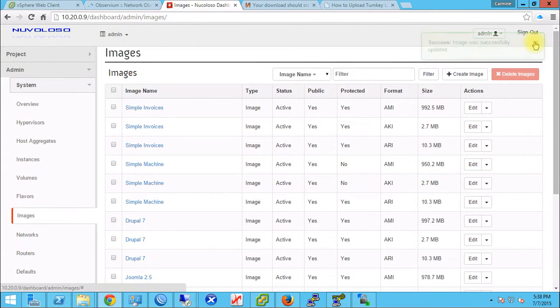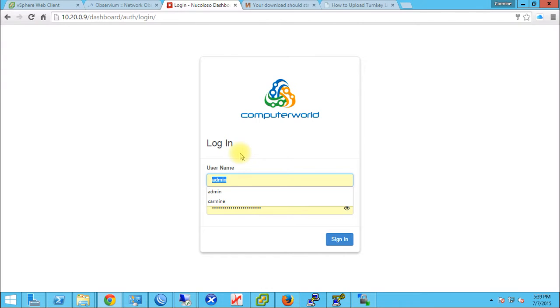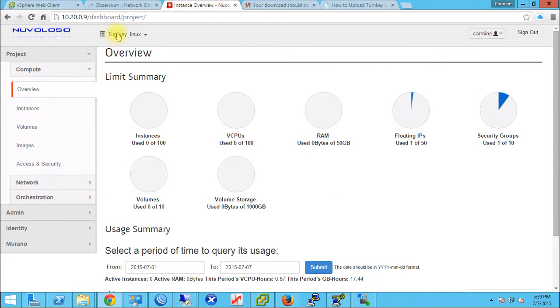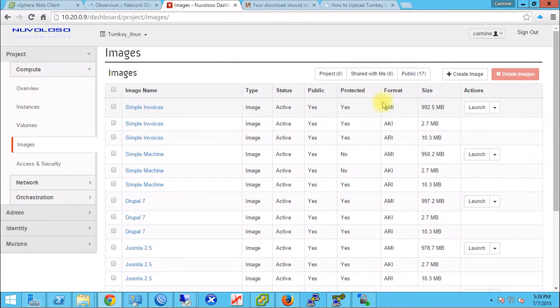Okay. So that's it. Now that is an active appliance. Okay, so I'm going to log out as administrator, and I'm going to log in as a regular client that has no administrator privileges. And in my project, which I conveniently named Turnkey Linux, we can go to images, and we should see that it is available. So now simple invoices is available. And you can see that you can only launch this here because this is the actual image. When you launch this, it is tied to the kernel and to the RAM disk.